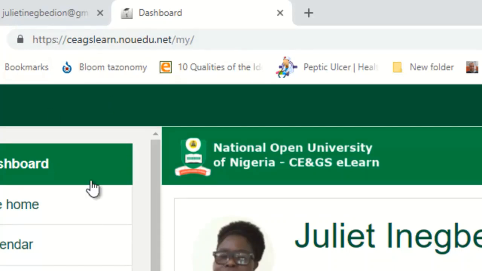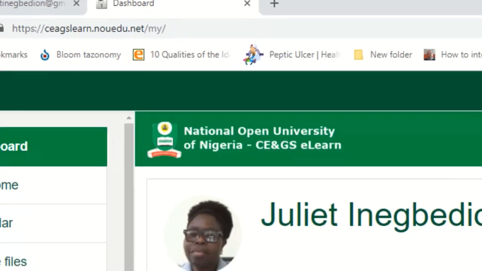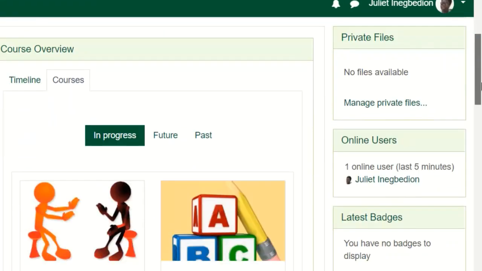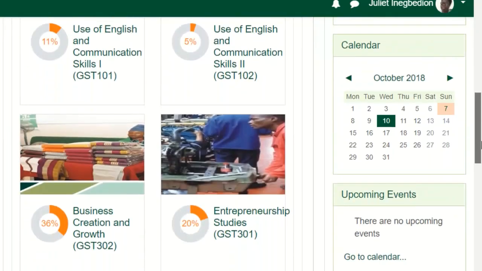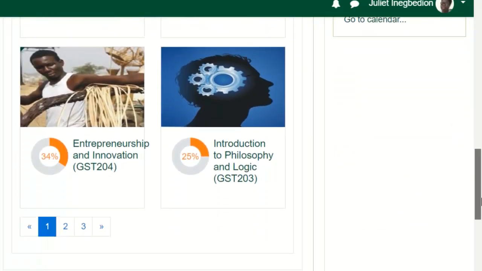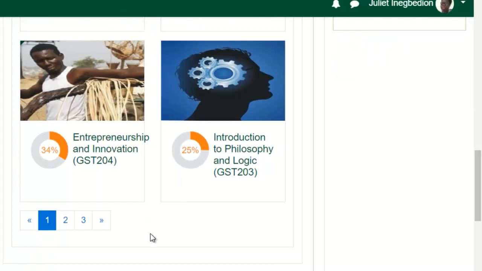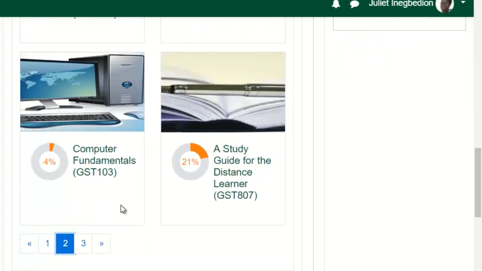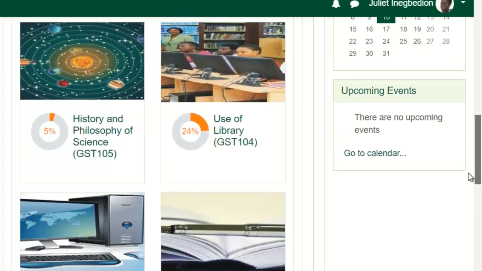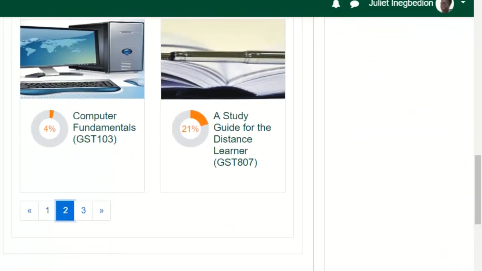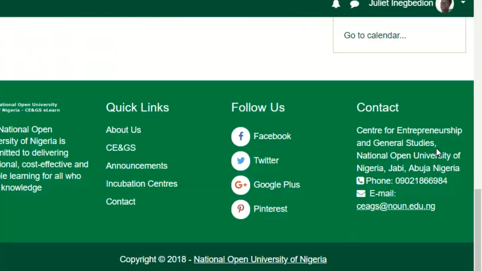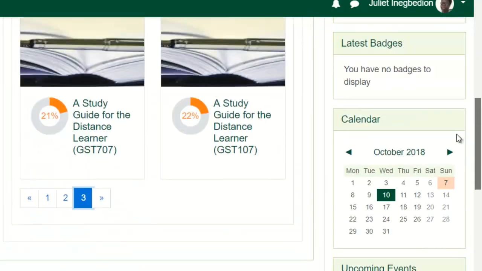You can see my picture there because I've already entered my picture and the necessary things. So coming to the dashboard, this is what you find there. These are the courses we have in the Center for Entrepreneurship and General Studies. It continues, and we have the last two here. That's about 14 courses we have.